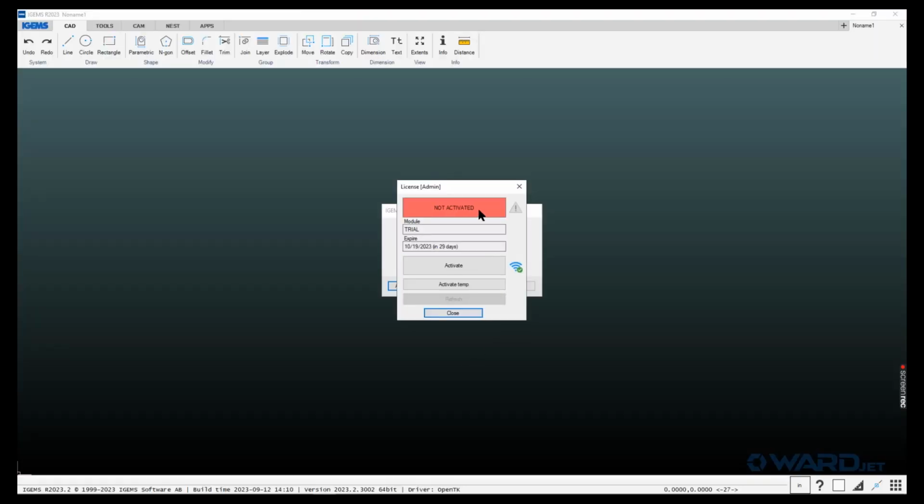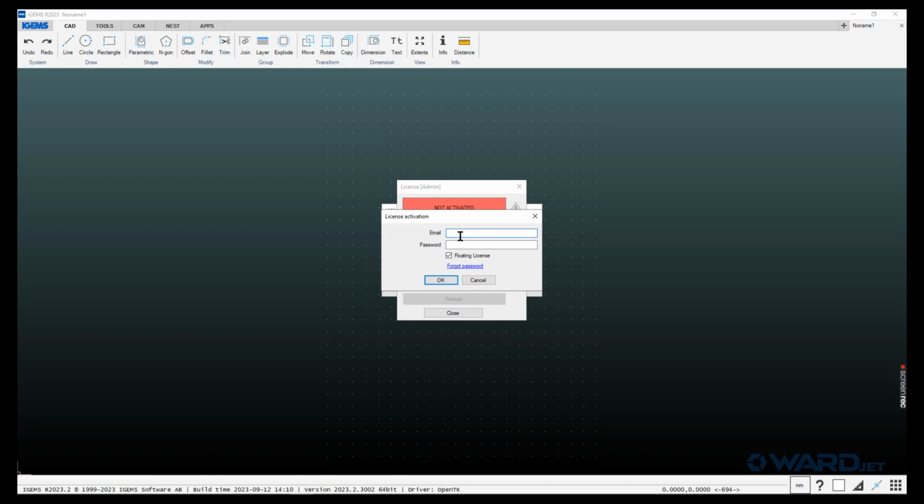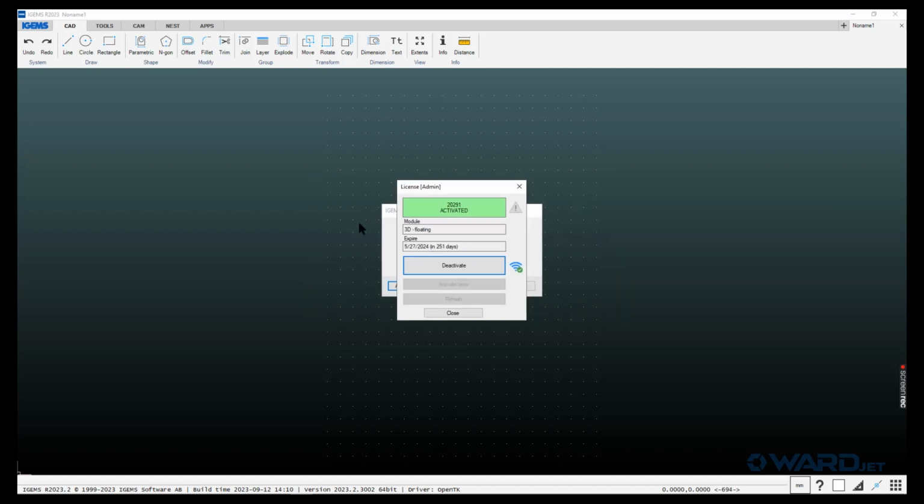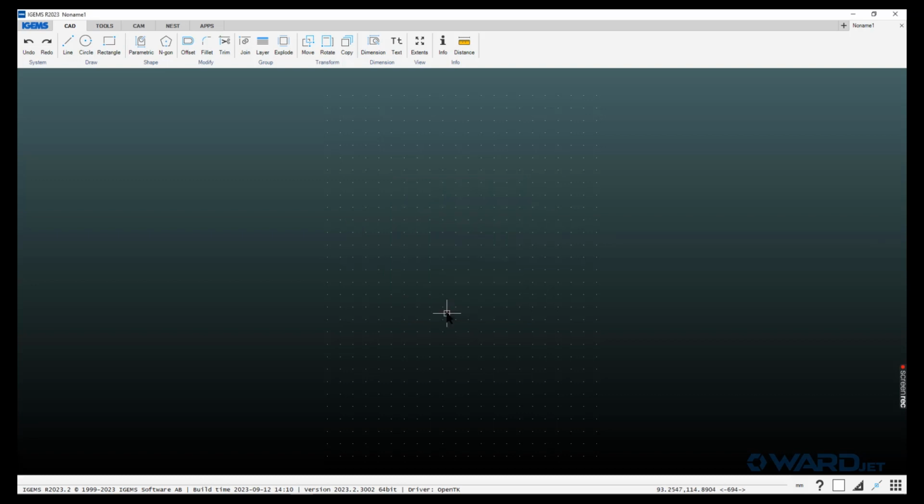But since we're online, we'll just go ahead and click on activate, and type in your login credentials that we entered earlier. You'll probably want to keep this floating license box checked. That way if you close IGEMS on this computer, you can open it up on another computer and access the license. And then you have a listing of the different licenses that are available. Most of the time you'll only have one. In this case we have several. I just click on one of these select buttons here, and it'll show it's activated, 3D license, floating license, how much time is left, and then we can close.